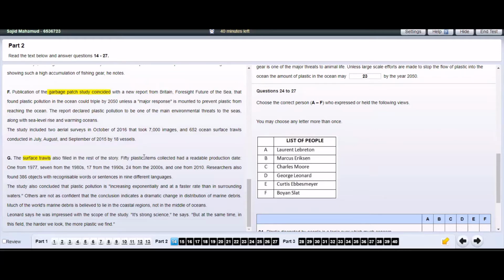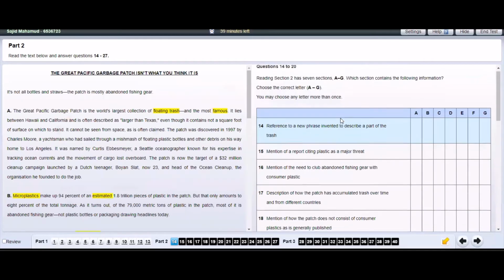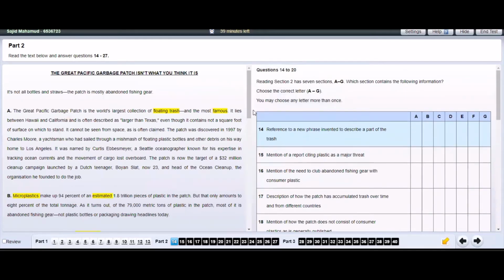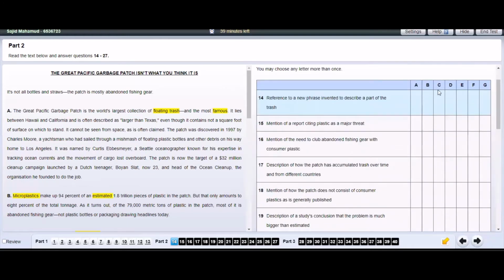Surface towel. 50 plastic items collected. So that will be okay. So let's get it started. Now we have this, and we need to match A, B, C, or D, and E, or F and G.